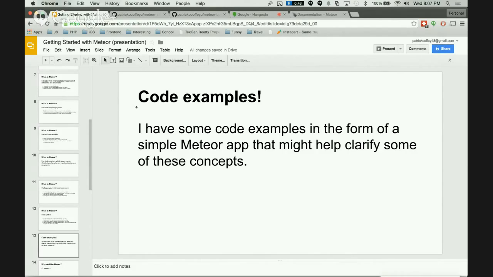Did you hear that, Patrick? I did not. Can you repeat the question? He was basically asking that he didn't notice a module system like CommonJS or RequireJS. Does Meteor have something like that?